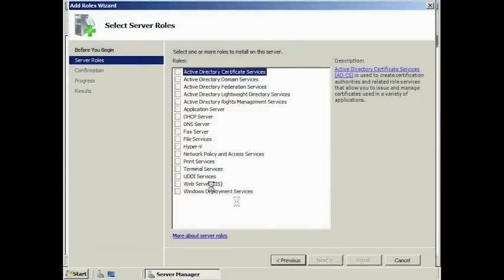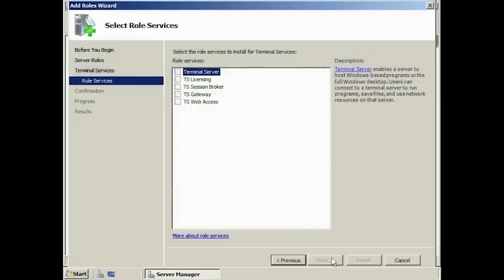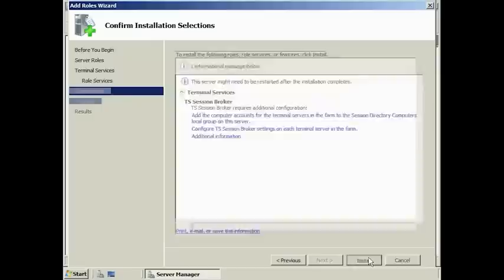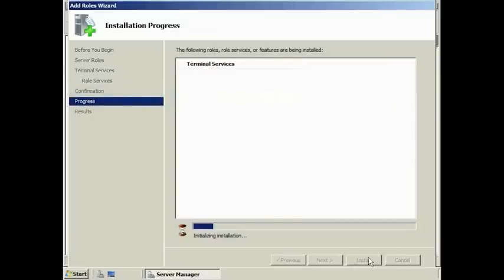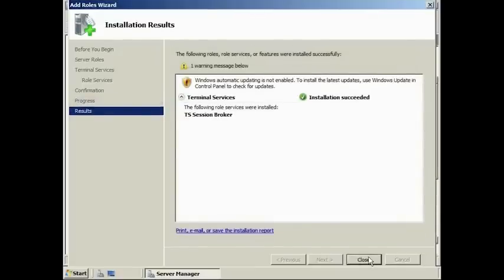Since this server will only be used to run the broker, I only need to select TS Session Broker from the list. The broker is a completely standalone install and does not require any other terminal services components. Press the Install button and the TS Session Broker will be installed. The broker is a very simple install. Once installed, the only configuration required for the broker is adding the computer accounts of the servers you wish to use it with to a local group.